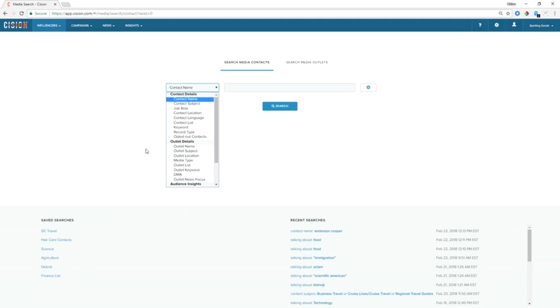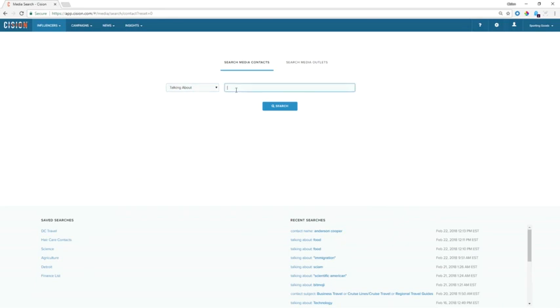Another example would be maybe you know exactly who you're looking for. You could just type in their name and find that person. I'll show you that in a little bit as well. But the particular search I'm going to highlight today is our talking about search. And the reason being is this is a very popularly used search because it's finding people who are relevant now based on a specific topic they're talking about in social or in the news. So I'm going to go ahead and do this talking about search. I'm going to run it for food because it's lunchtime and I'm hungry.